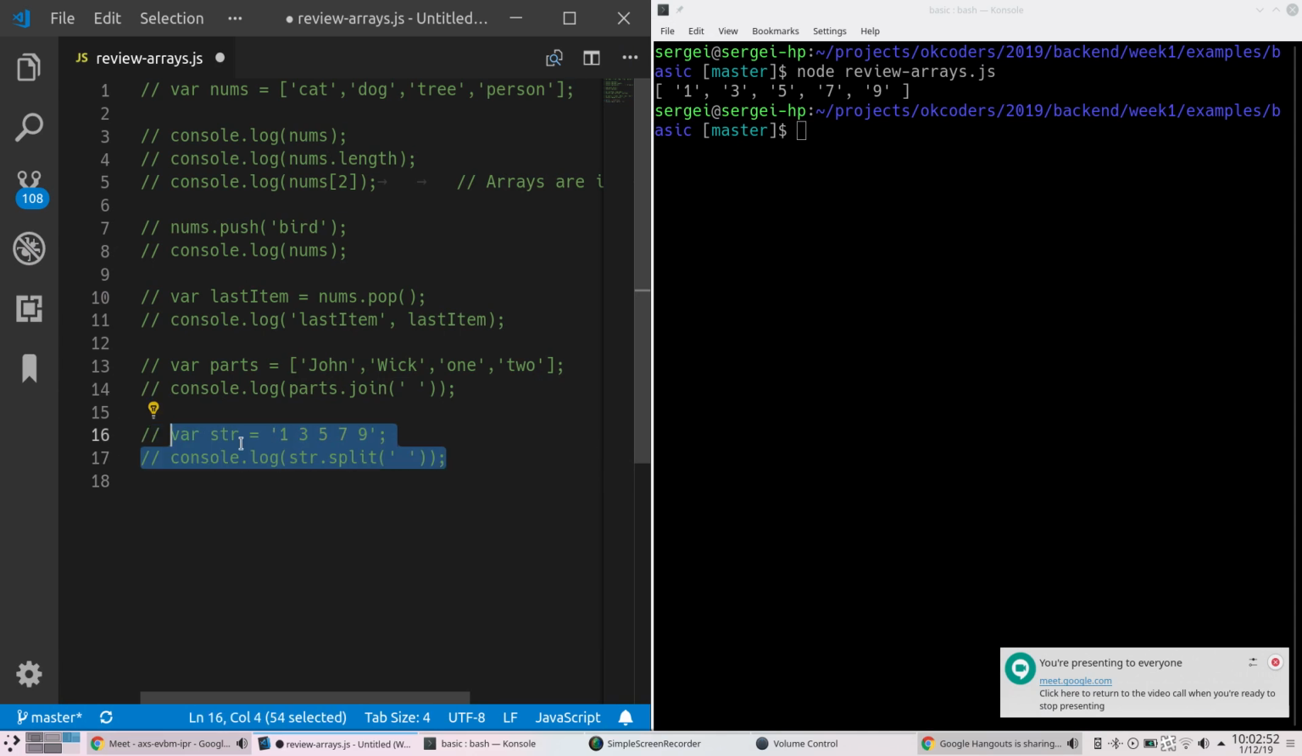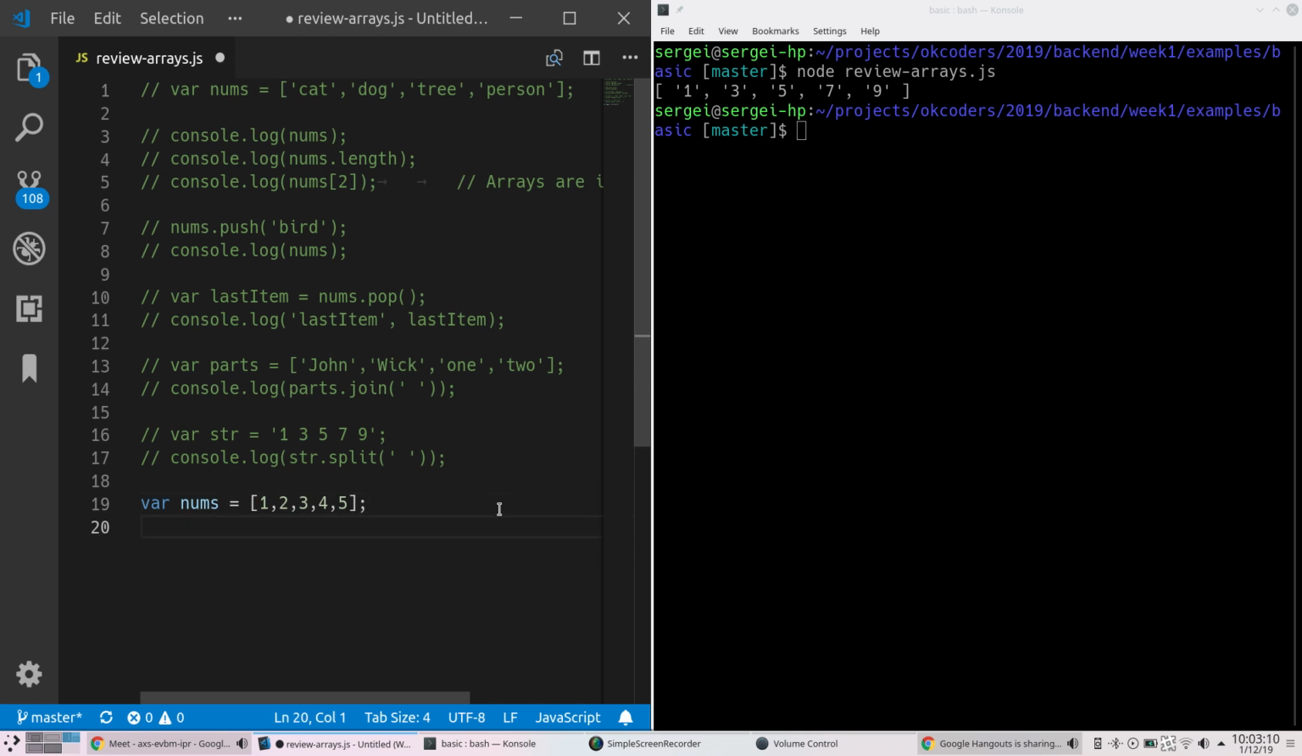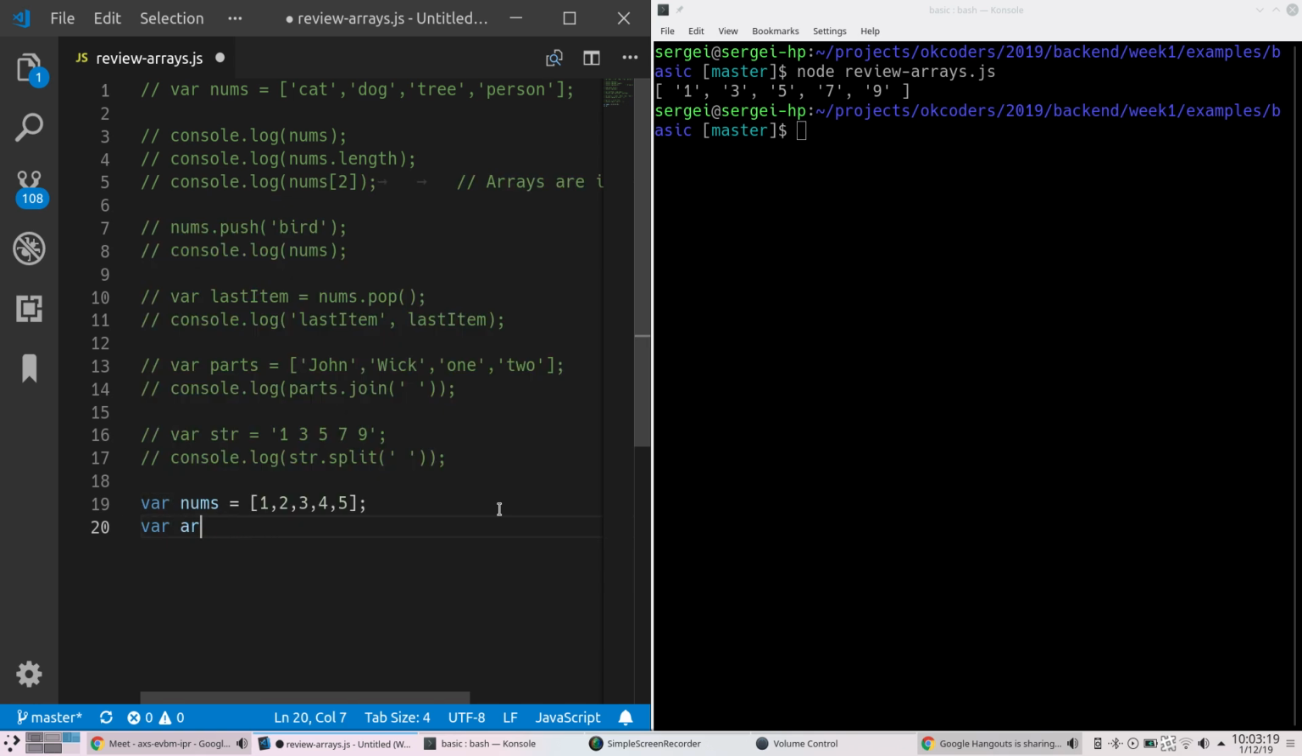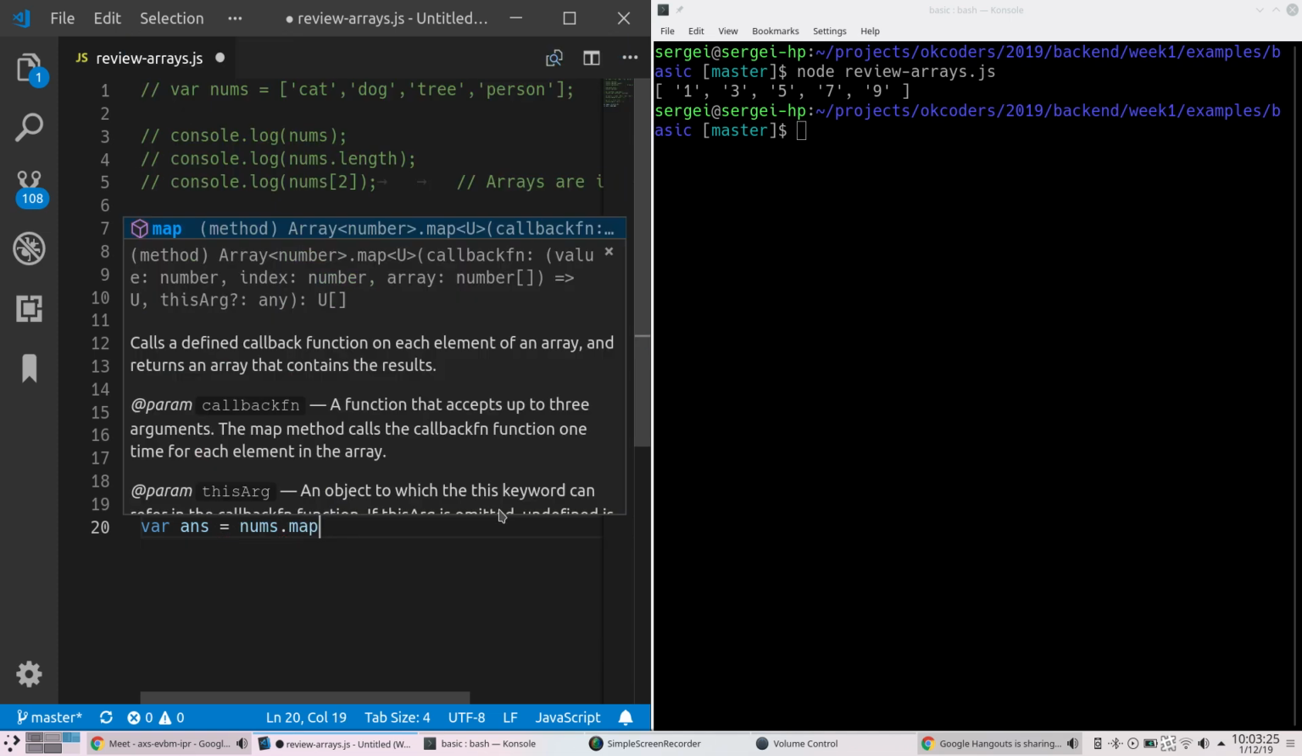So we've talked about the basics. We have just a few more things to talk about on arrays. These are going to be the fun ones. If we have, for example, an array of numbers, we can map this array into another array, and that's what the map method of an array does. So let's do this, answer equals nums dot map, and notice the info for map: calls a defined callback function on each element of an array and returns an array that contains the results.